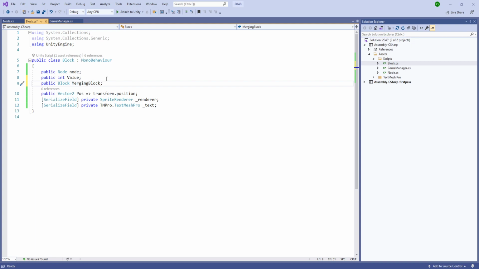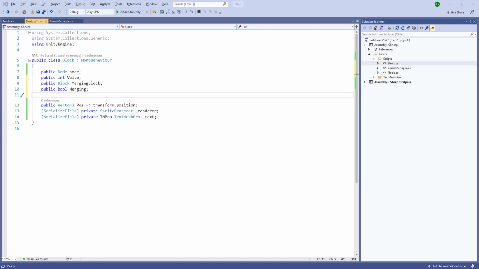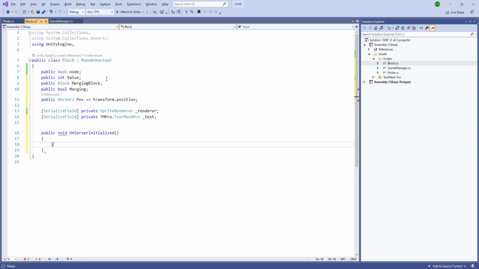So this block is going to merge with any of the blocks, then we'll call it the merging block. And similarly, let's create a public bool and we'll call it merging. By default, it's going to be false, so we don't need to initialize it. And we already have a Vector2 position, and there are our two serialized fields. And let's create a public void Init.